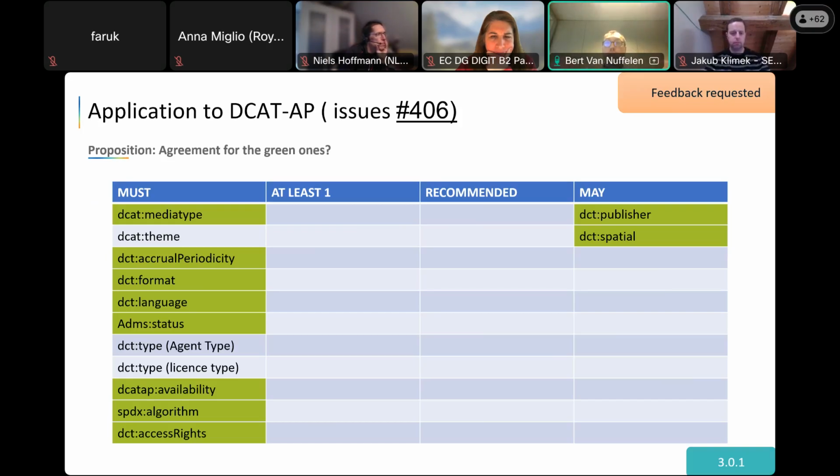So I would like to open the floor now on those green ones. If you see something standing out and popping up on your side, say, okay, in my practical use and what I see from my data catalog, that would immediately violate or need another qualification.